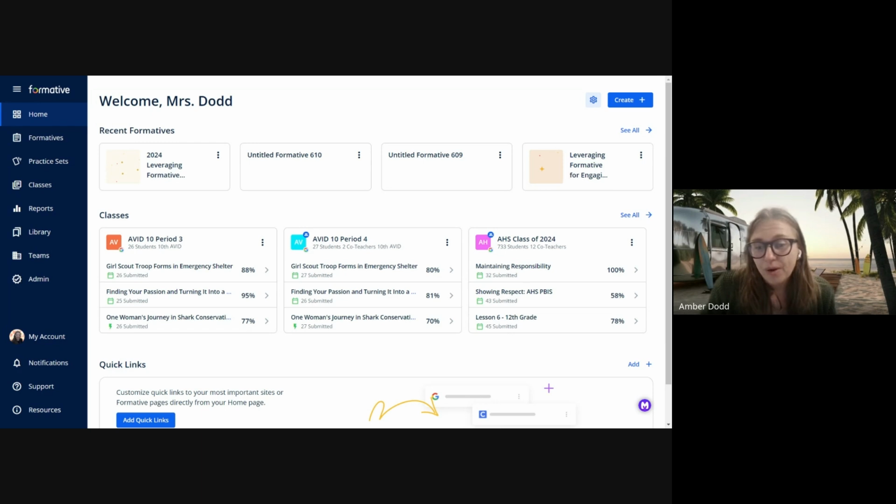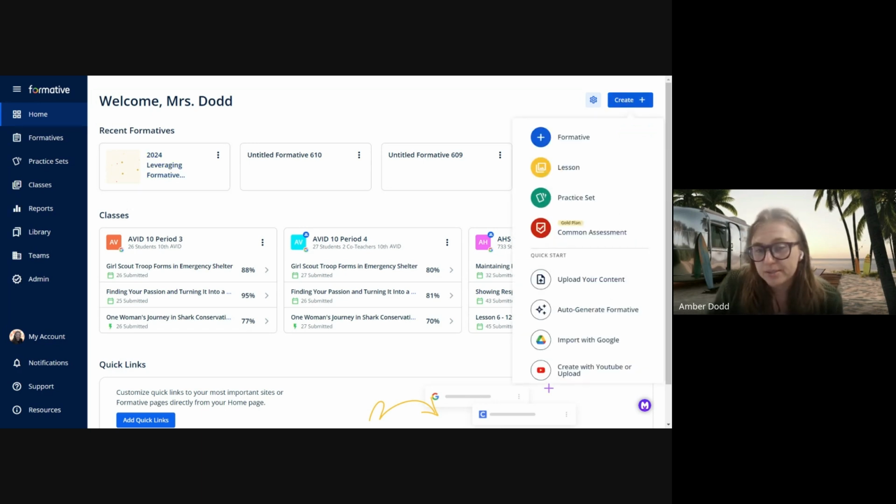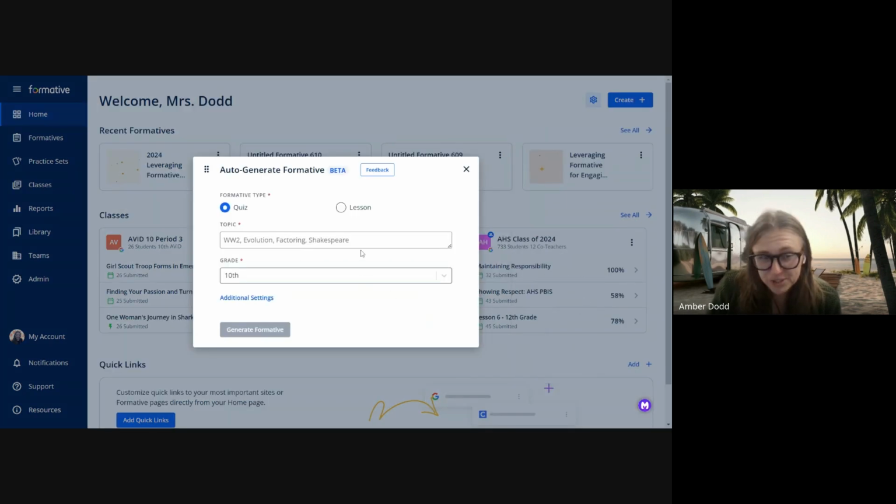All right, and if you are interested in the AI creation, there's a couple ways that we can do it. So again, you can go to create, you can auto-generate a formative, which we've had mixed results with. So you can give it a topic, give it a grade level, and have it generate a formative based on the topic that you've given it.